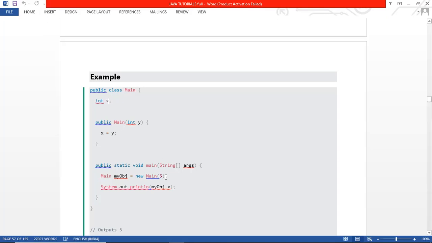And where are we calling it at the time of object creation? Look at this object creation syntax: Main is the class name, myObj is the object name, and any object name I can give. Here I have given myObj equals new keyword at the time of object creation. That means if I have declared a constructor and I am not creating the object for the class, we cannot call the constructor, because the constructor call happens automatically only at the time of the object creation.